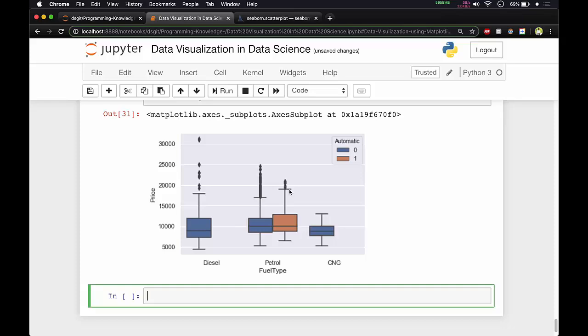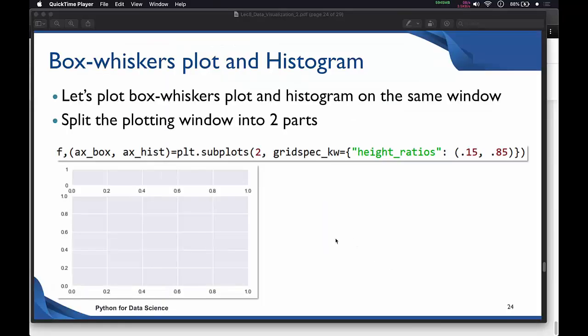One has the upper whisker higher, and that implies that there are more cars with a higher price for automatic transmission, whereas the manual transmission cars of petrol fuel type don't have that maximum valued car. Now we'll look at how to draw two plots in the same window. So we'll draw a box and whisker plot and a histogram.